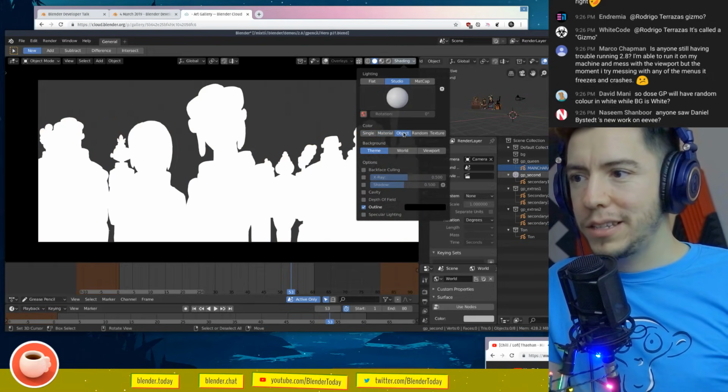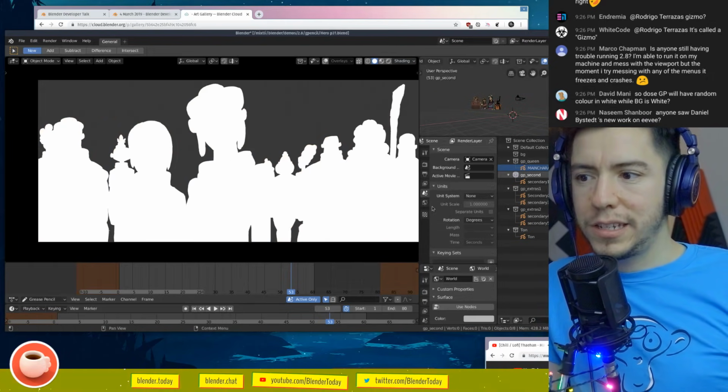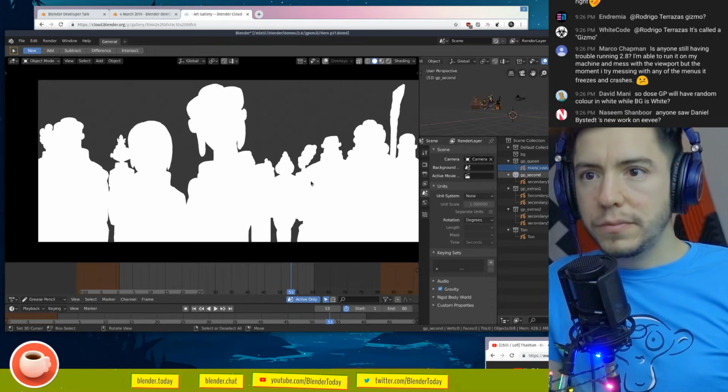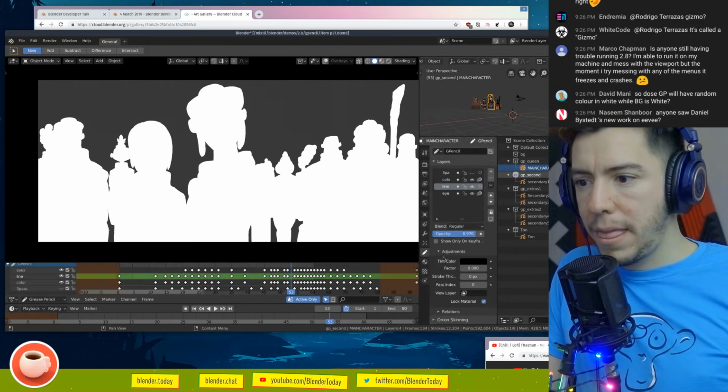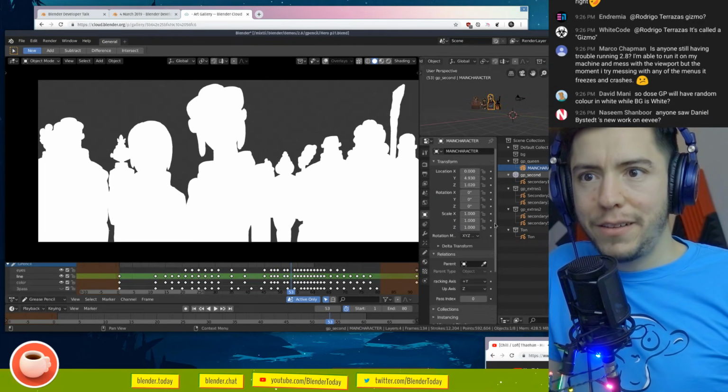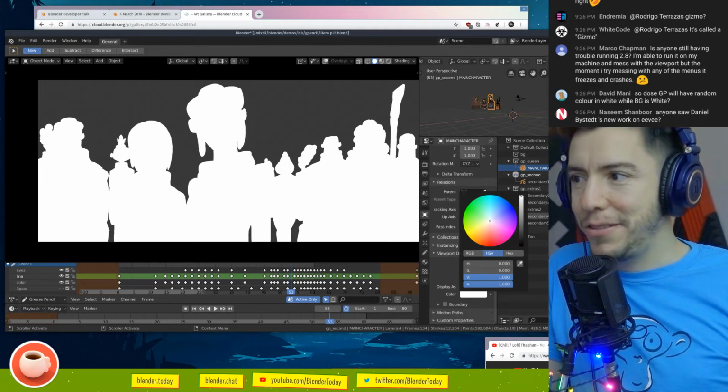You can see the objects, the materials. You can specify object color. So this is the same as the other regular object type. Has anybody seen Daniel Weiss's new work on Eevee? Yes, I have. It's amazing.